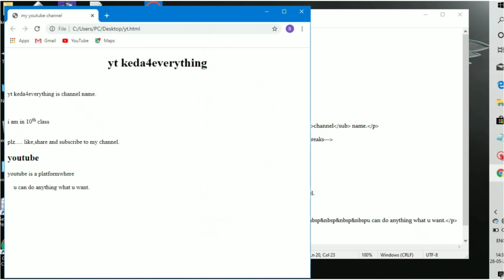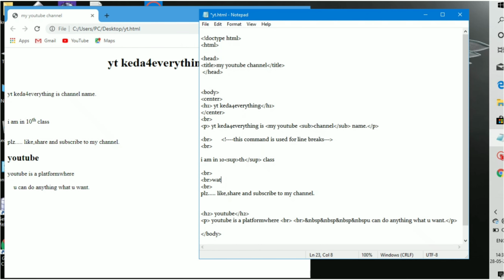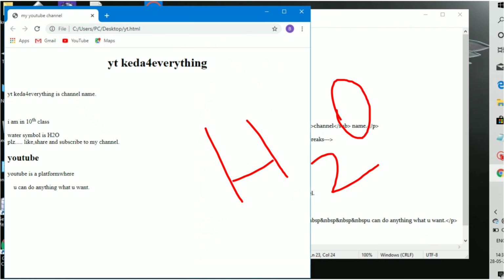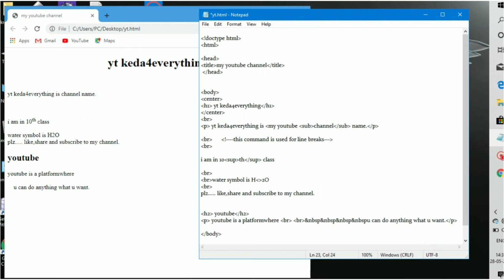Okay, got it. Then we come to subscript. Suppose I want to write water symbol is H2O. Okay, then save the file and refresh here. Okay, but usually we write H2O like this, so we can use the subscript tag. So there must be a starting tag and an ending tag. Okay, then save the file and refresh.